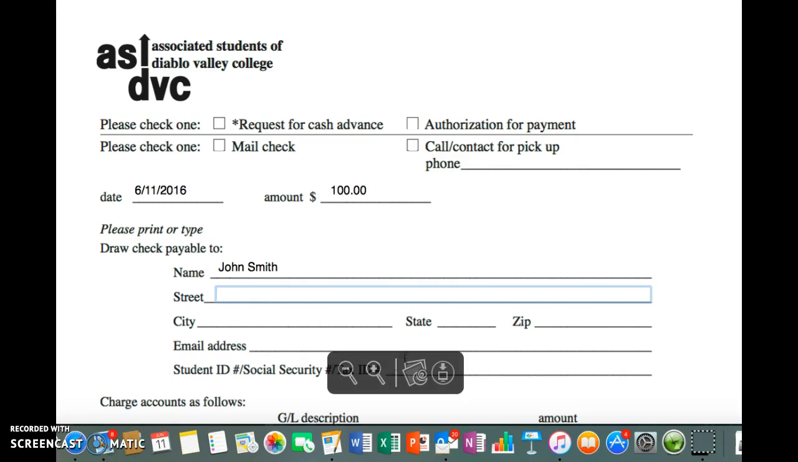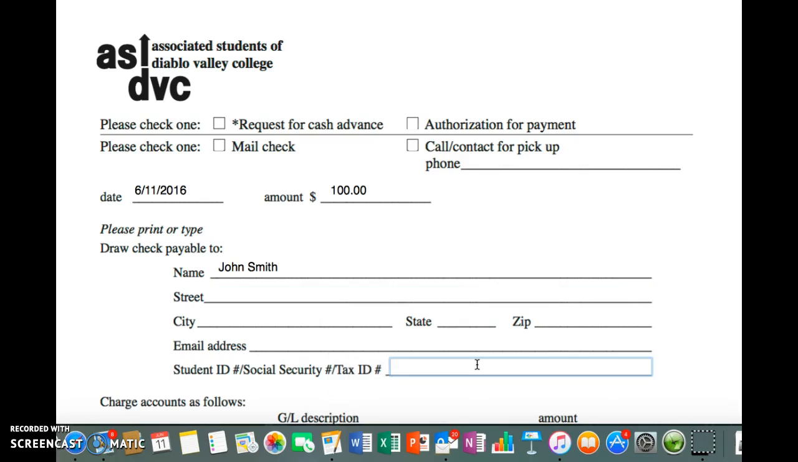If it's a student, we require the student ID, which is a 7-digit ID number. And we also require an email address. For students, it's going to be your Insight email.